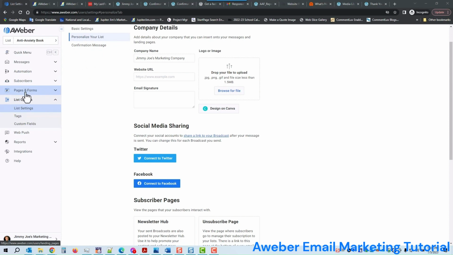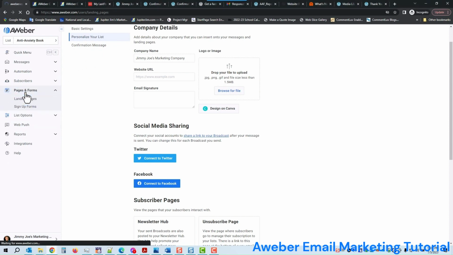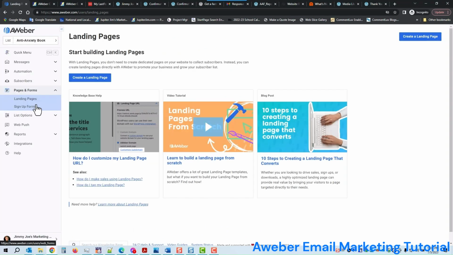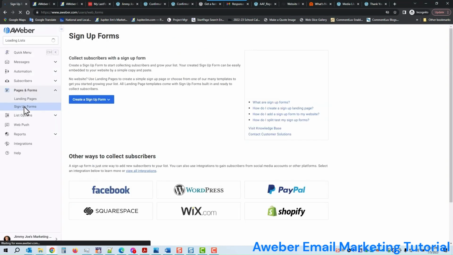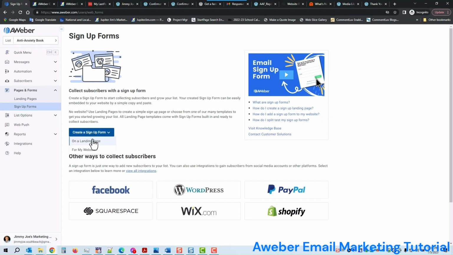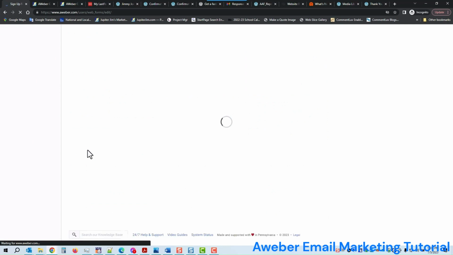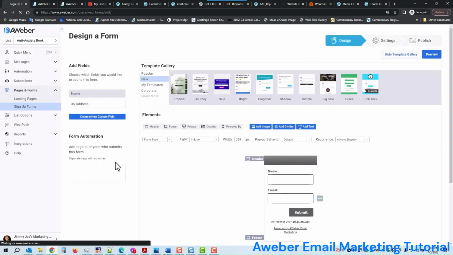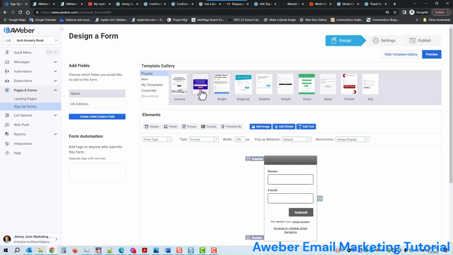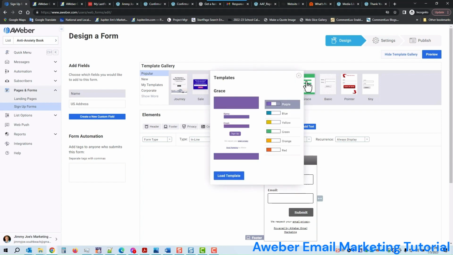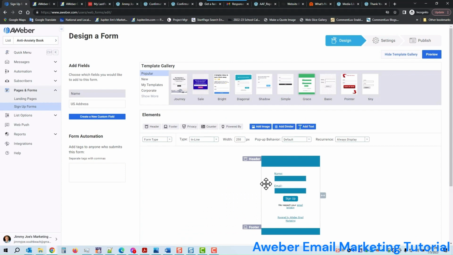Okay, so let's go to pages and forms. It went there automatically. I'm going to click on sign up forms, create a sign up form for my website. I'm going to go with popular, and I think maybe we'll just go with this one. And we'll choose a different color combo. They've got very bright colors. They used to have the dark blue before. Let's just go with this one for now. Okay, good enough. Just load the template, not a big deal.